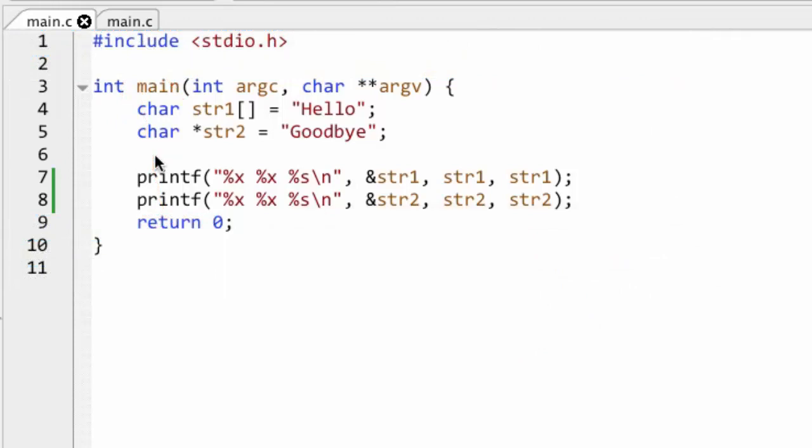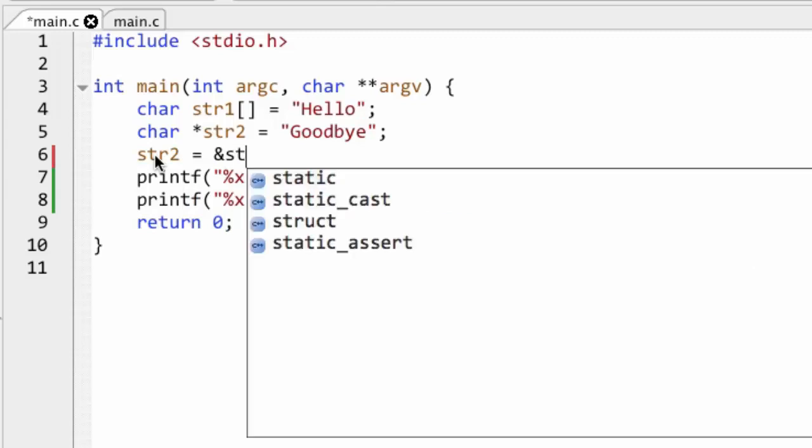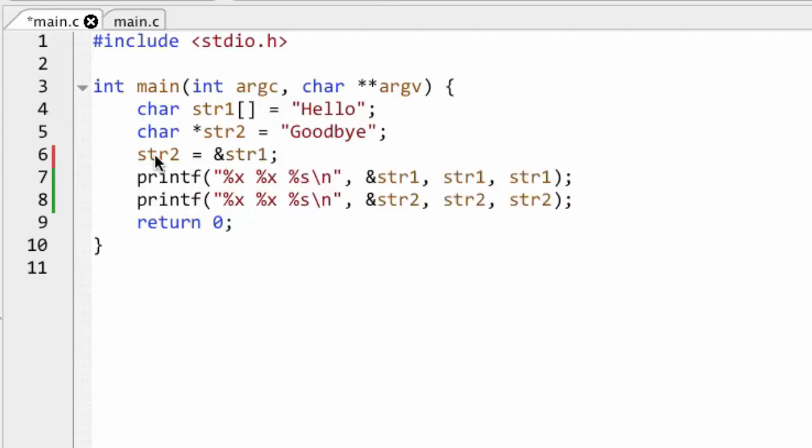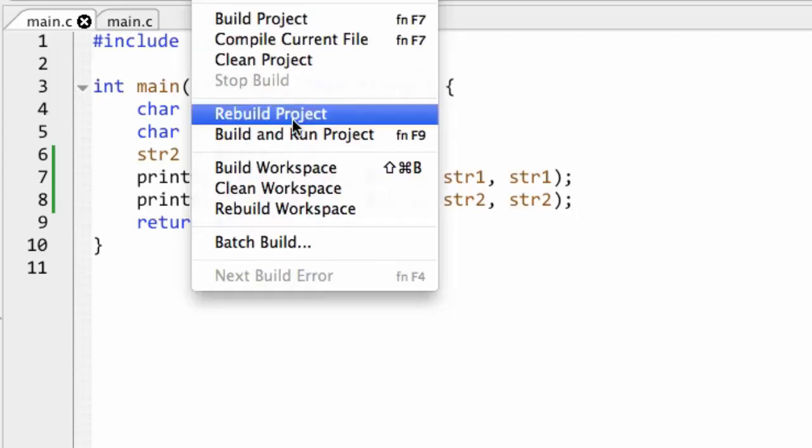str2 may point to the string goodbye at the outset, but it could also point to some other address as long as that address contains an array of characters, or it defines the start of an array of characters, such as, for example, the address of str1. Well, let's try this. Let's see if I can make str2 point to str1. str2 equals address of, the address of operator, str1. str1 is, of course, the array hello. Let's try running this again. Build and run.